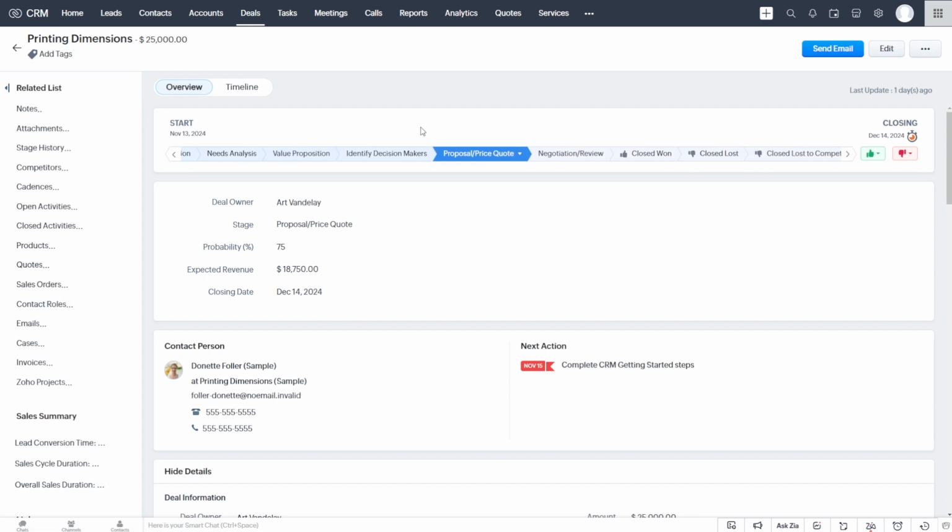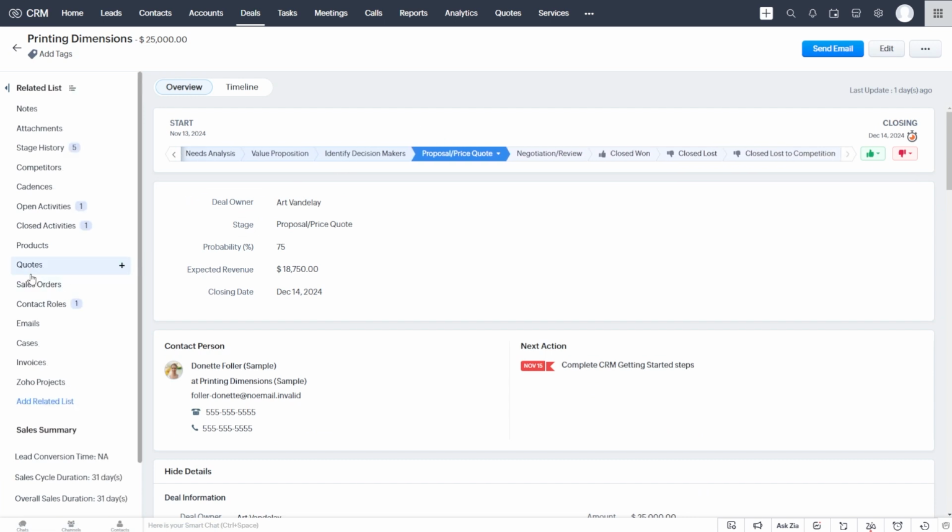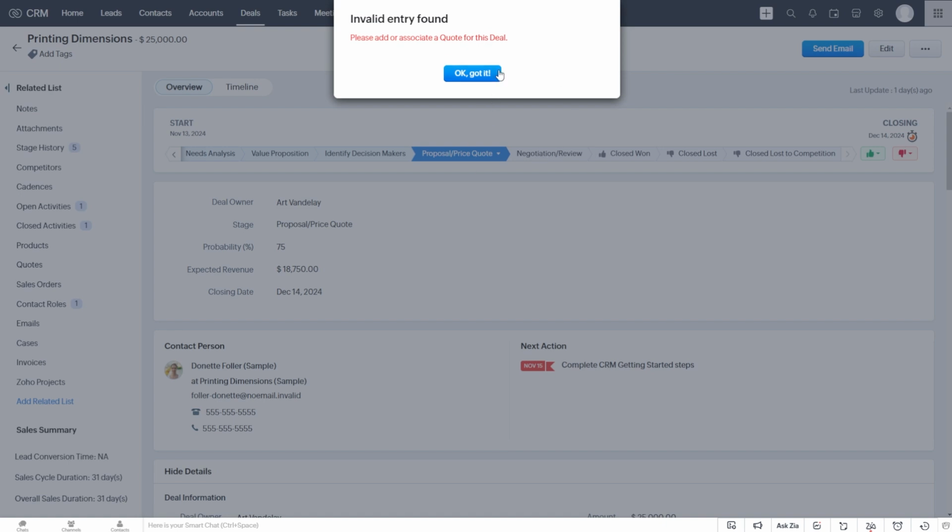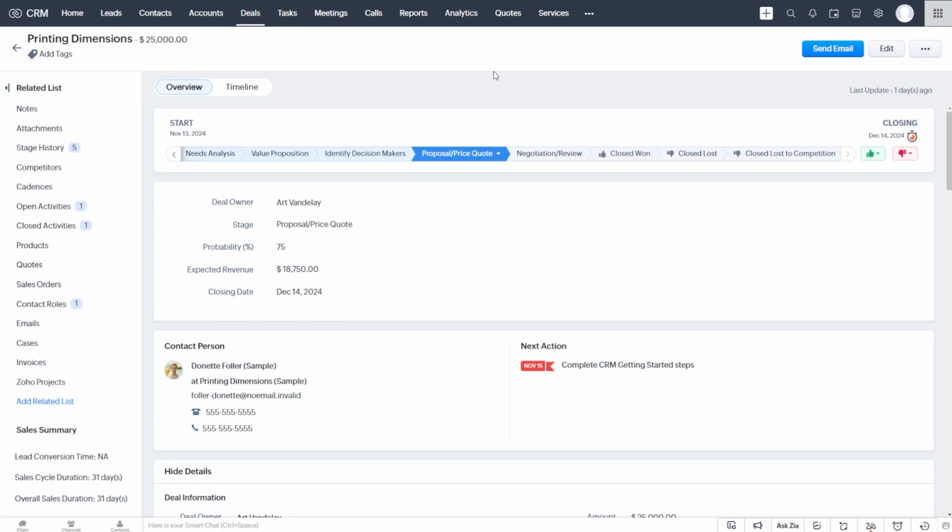But if I try to again go to the detail view and do the same thing, we once again get the same error message. So that's a good thing about these validation rules, is that they apply within different views.